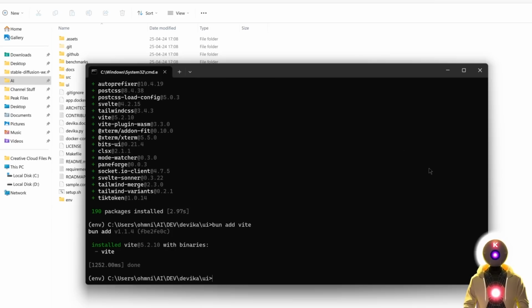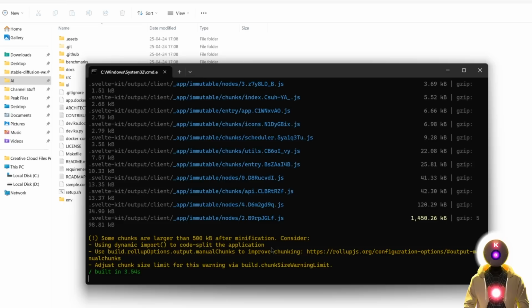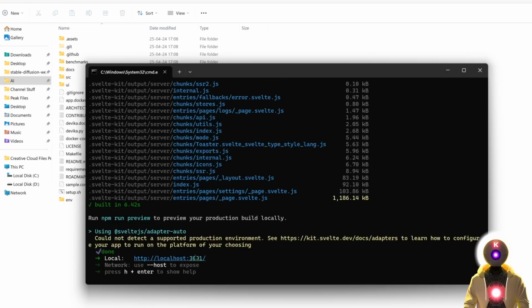To start Devika, you need to run two different parts, the front end and the back end. Now for the front end, once you are inside the UI folder, you're gonna run bun run start, then press enter, which after a few seconds should give you a local URL.